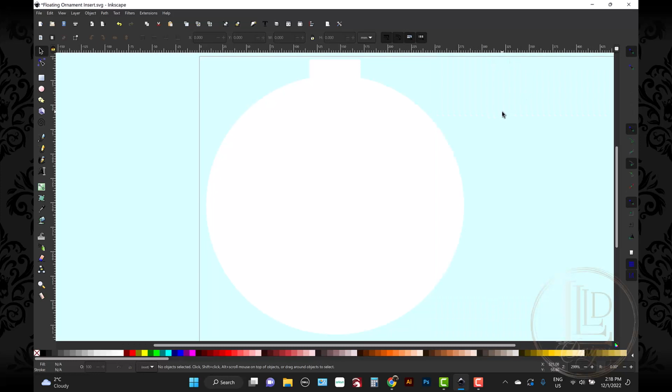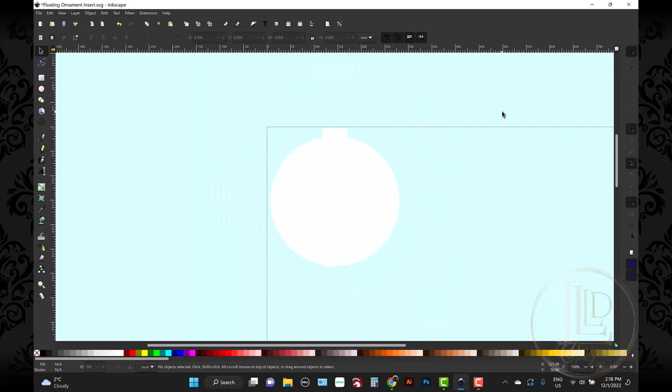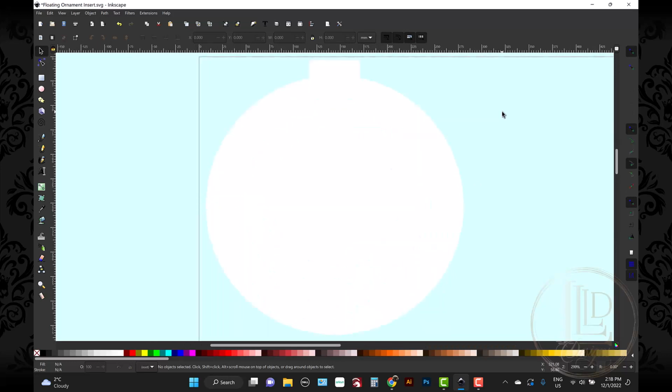So I want to change my page size to 8.5 by 11. I'm now done with document properties. I don't need them anymore, so I can X out of them. If you want to zoom in and out, I'm going to teach you a quick keyboard shortcut. If you choose the minus sign, it'll zoom you out. If you choose the plus sign, it will zoom you in.